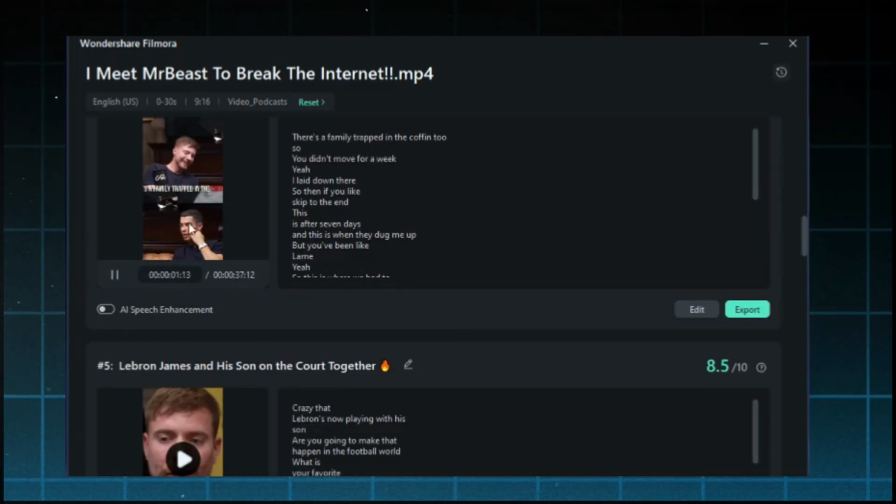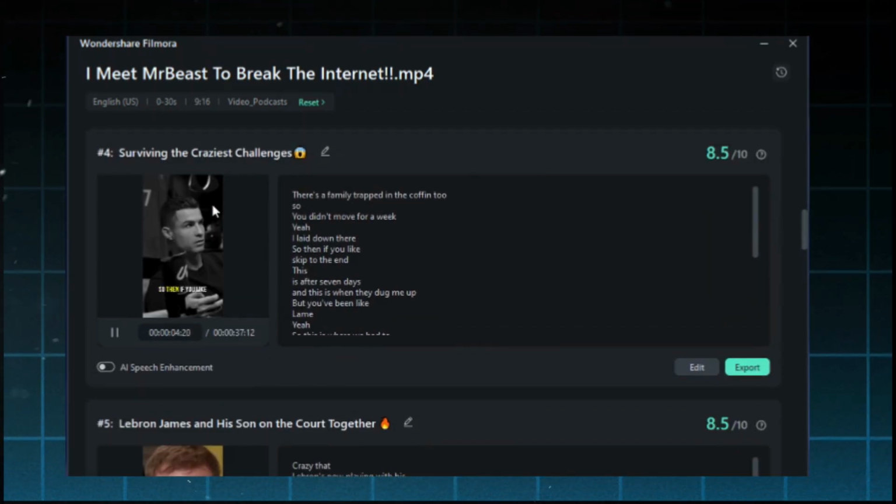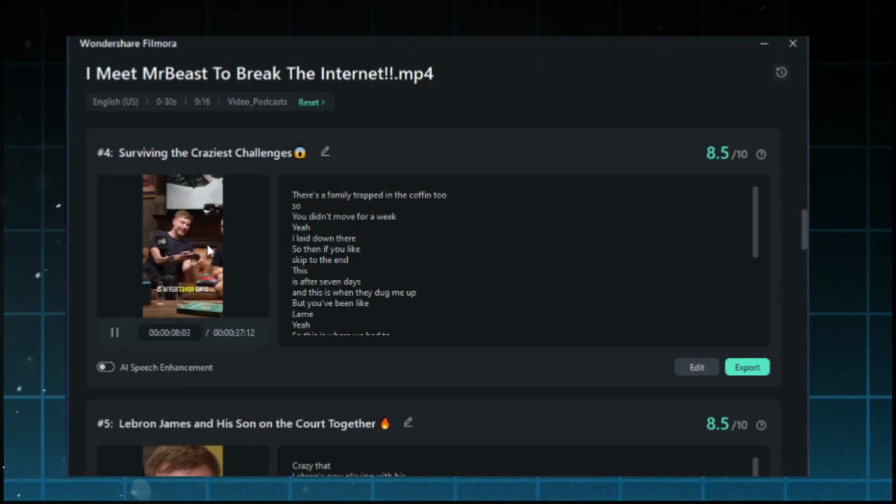There's a fly trap in the comments. So, you didn't move for a week? Yeah, I laid down there, so then it's like skipping in. This is after 7 days.